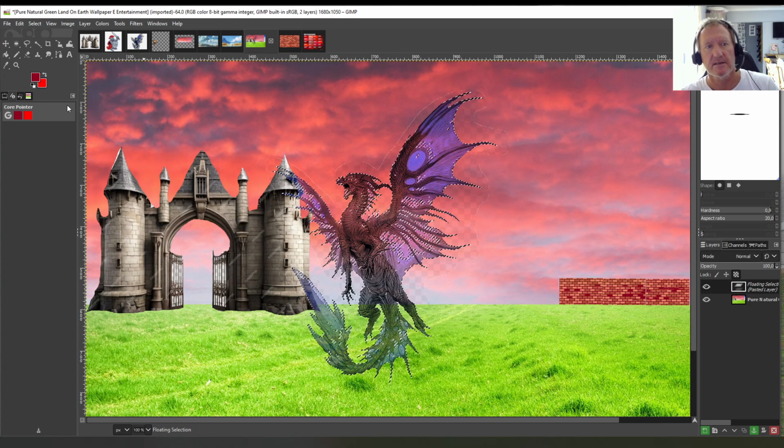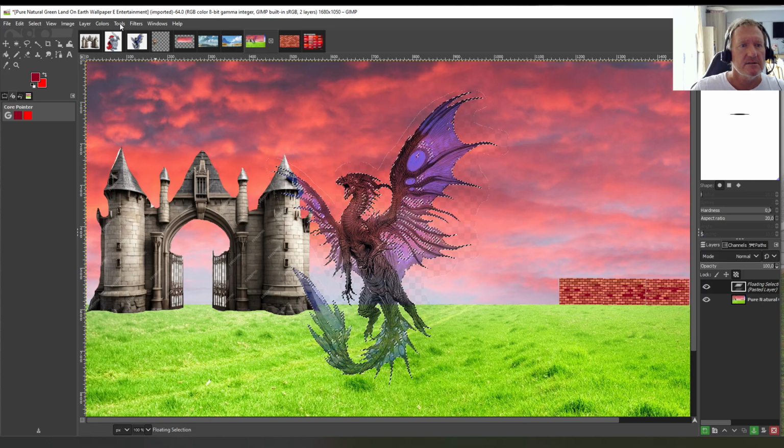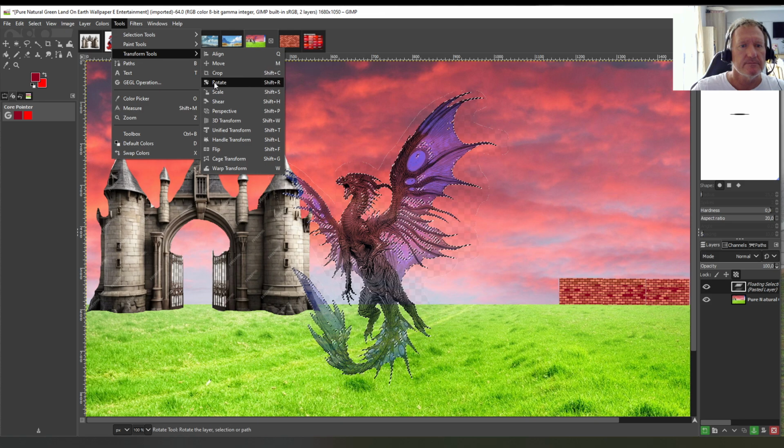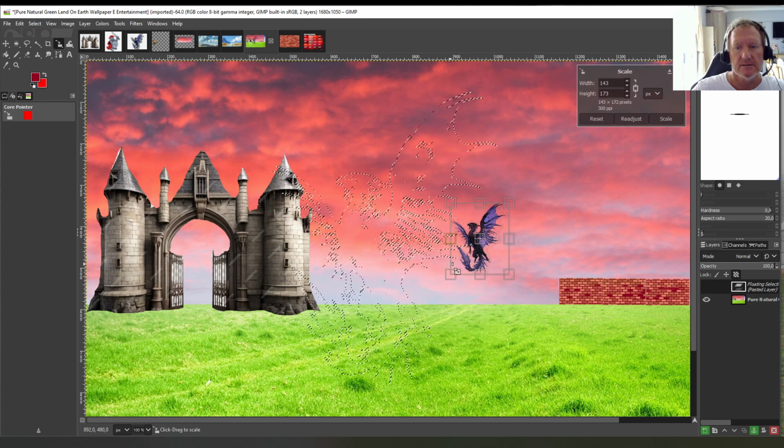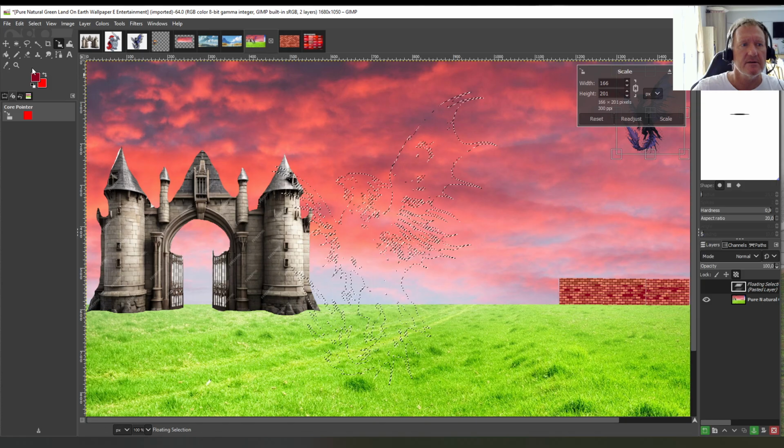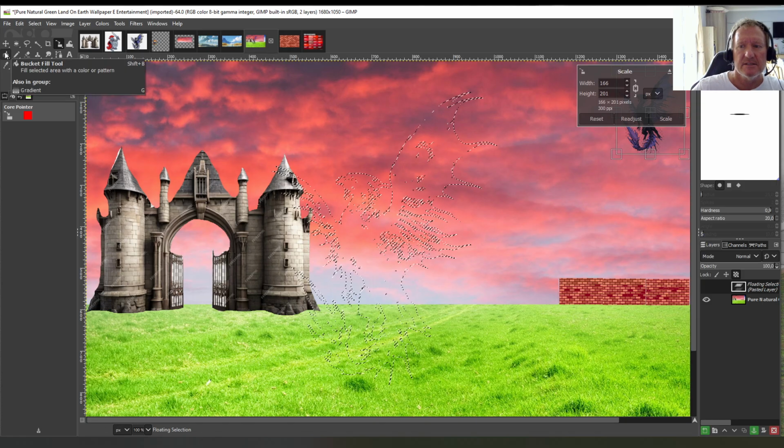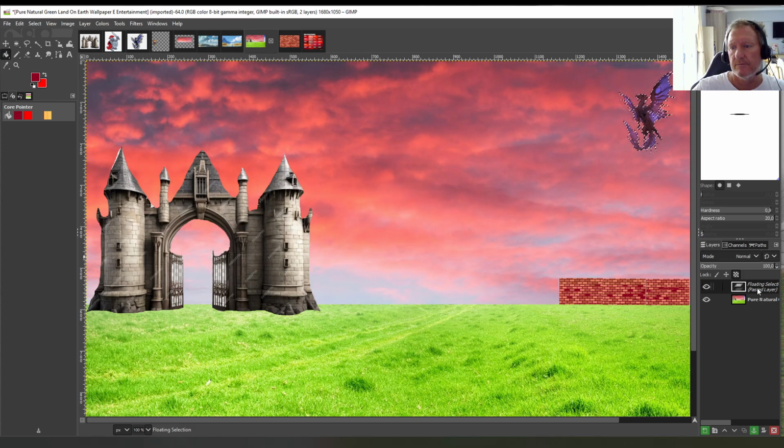edit, paste. Okay. Now the dragon's obviously far too big, so we want to make it smaller. So we're going to scale it. So it is, let's say it's up there. We want to deselect it because it's a layer above. Anchor layer.